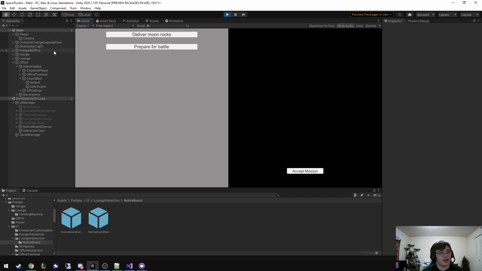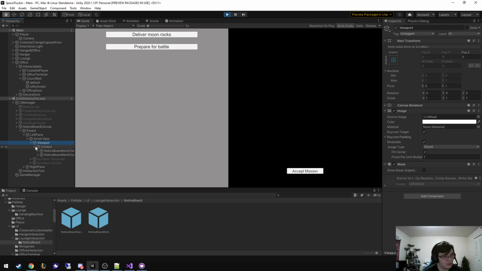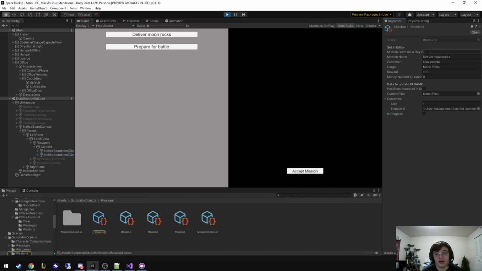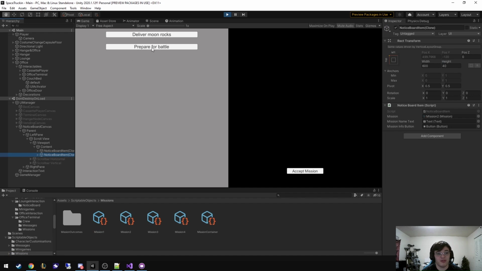So if I open up this panel, if we go look at the notice board canvas, we see we have two items here. So the notice board item, the first one is pointing to mission 1. So that'll be deliver moon rocks, right? The second one is pointing to the second mission, which is prepare for battle, right? So when I click on the button, nothing happens because I broke something.